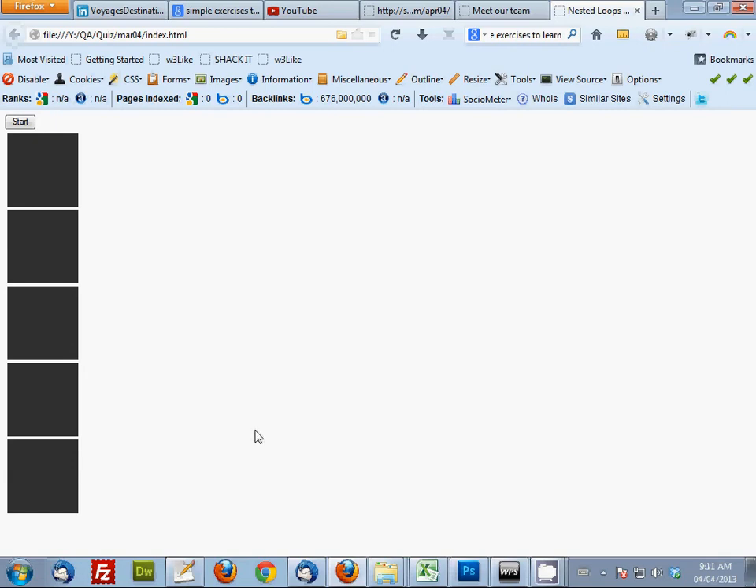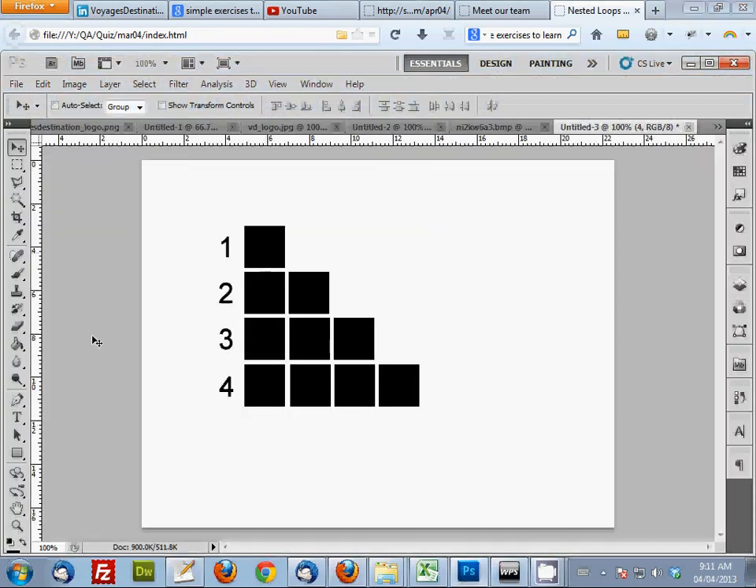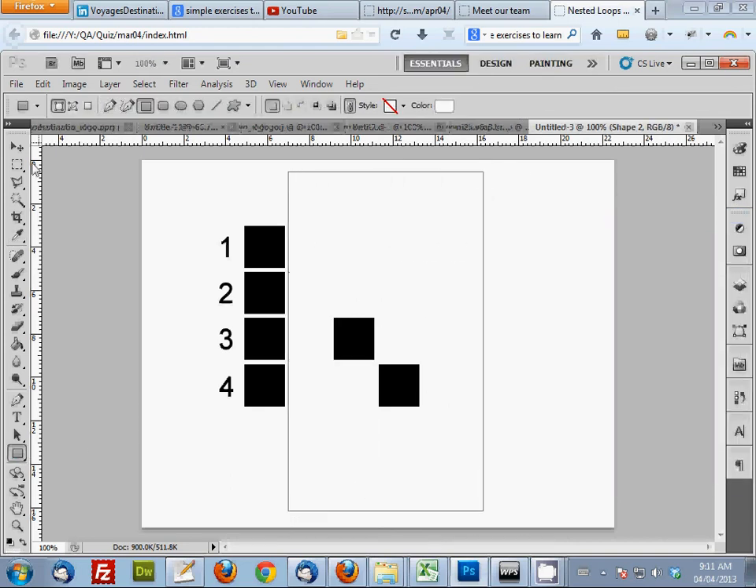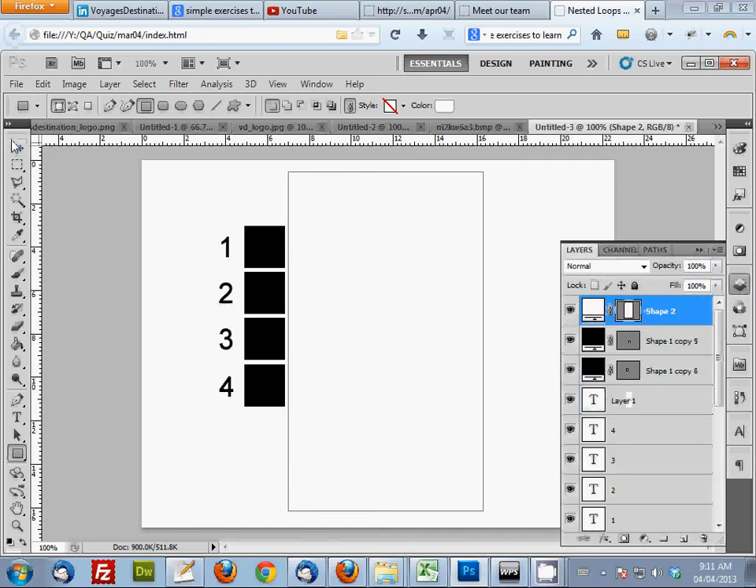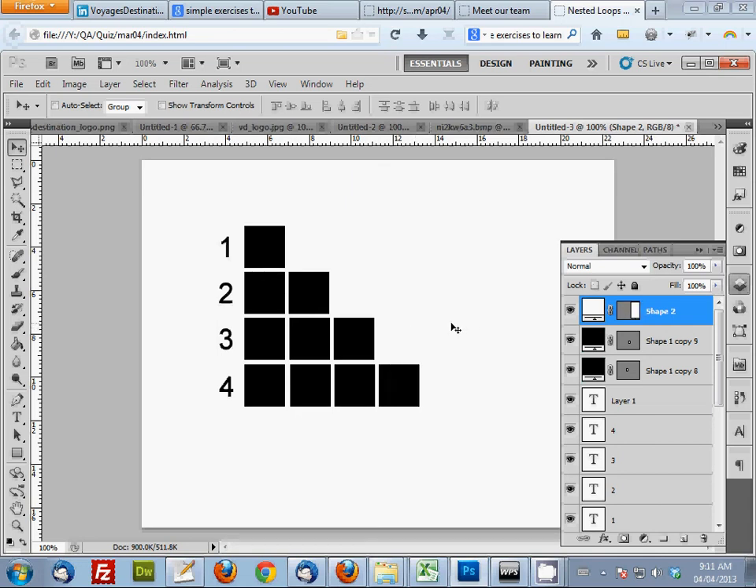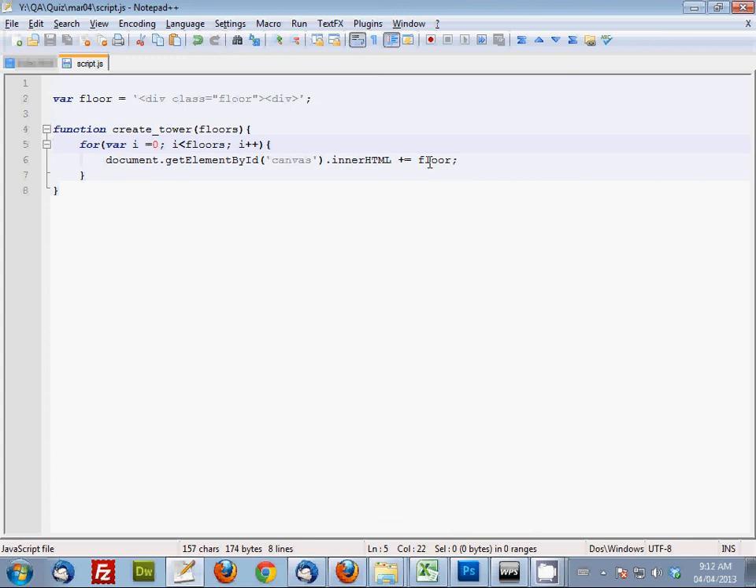So it means that I have my floors, but now each floor has a certain number of blocks, right? The first one has 1, the second one has 2, the third one 3, right? So right now I am only achieving this. But it means that on each floor I have to repeat again. The first time I repeat 1, the second one I repeat 2, the third time I repeat 3 times, and the fourth 4. So I need a nested loop. Inside the loop I will need another loop to generate each block.